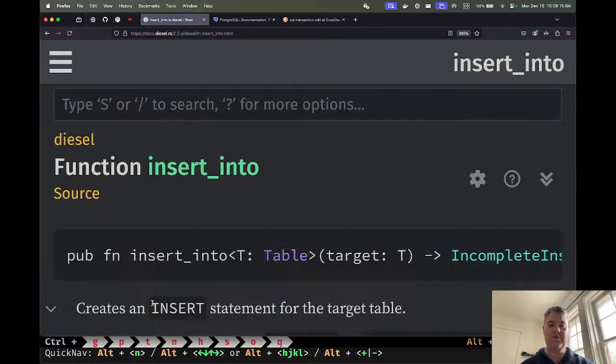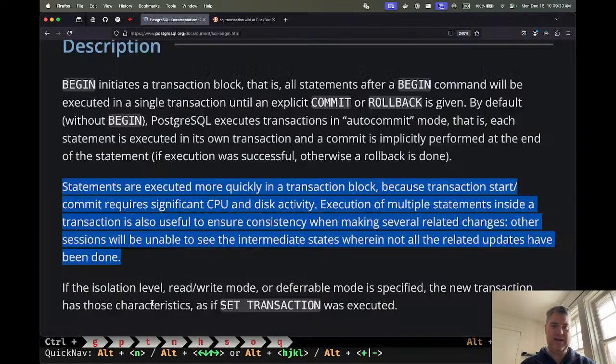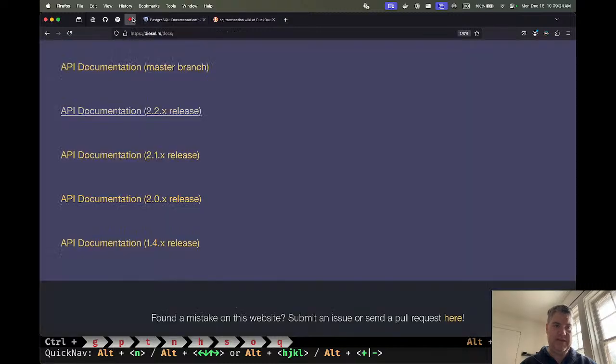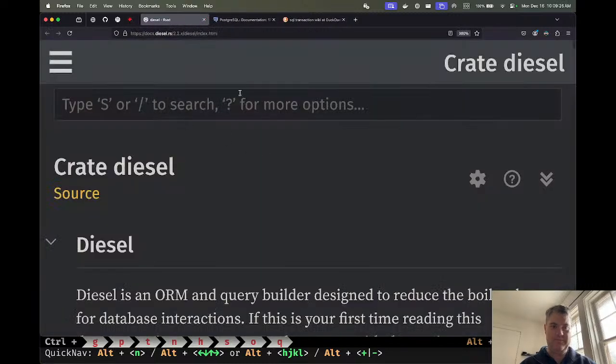There we go. Okay, so it creates an insert into statement for the target. Okay, so that's what I want. That's not how to do it. That and that, just close the window. Cool. Glad I did all that work for that.